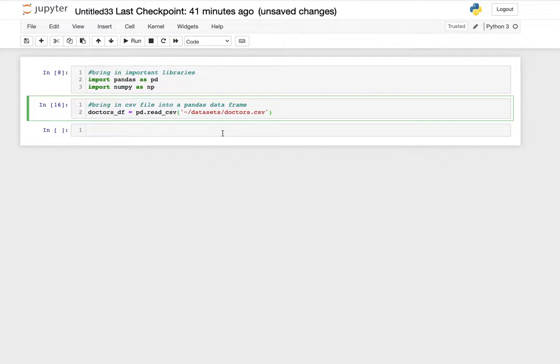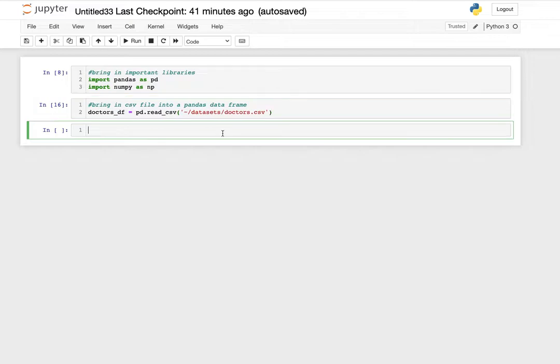Sometimes it still doesn't work and you do have to read the jargon in the middle, but often just that last line is enough. Okay, so moving on, we've got our doctors_df. It should contain a data frame with the rows and columns that were originally in the CSV file here. So let's check out the first 5 rows.